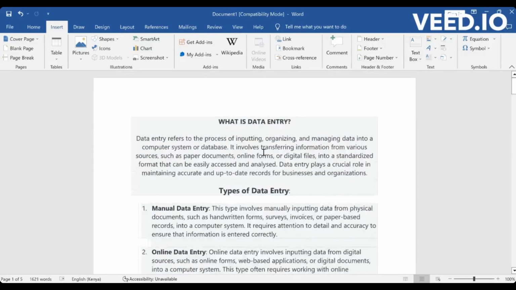So without further ado, what is data entry? Data entry refers to the process of inputting, organizing, and managing data into a computer system or database. It involves transferring information from various sources such as paper documents, online forms, or digital files in a standardized format that can easily be accessed and analyzed. It also plays a crucial role in maintaining accurate and up-to-date records for businesses and organizations.